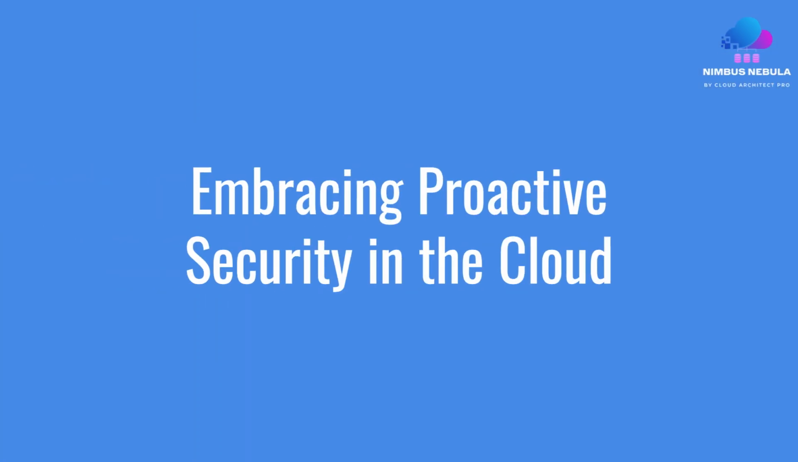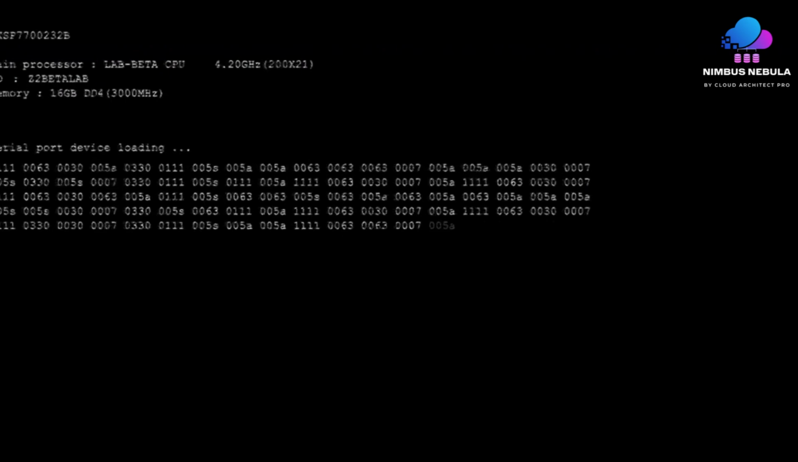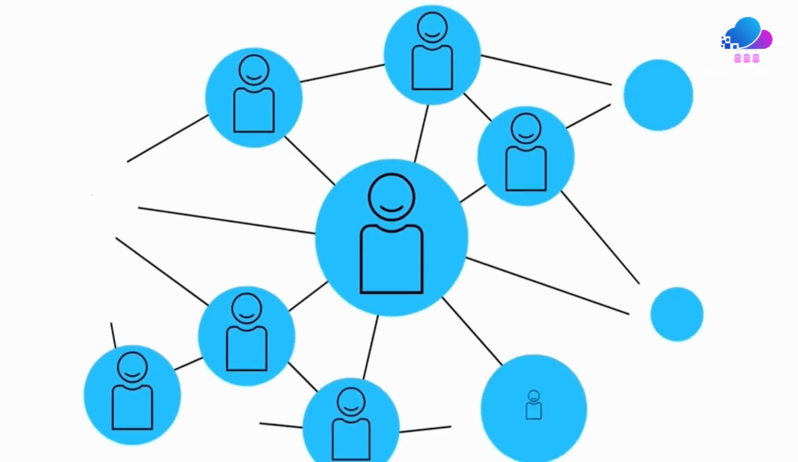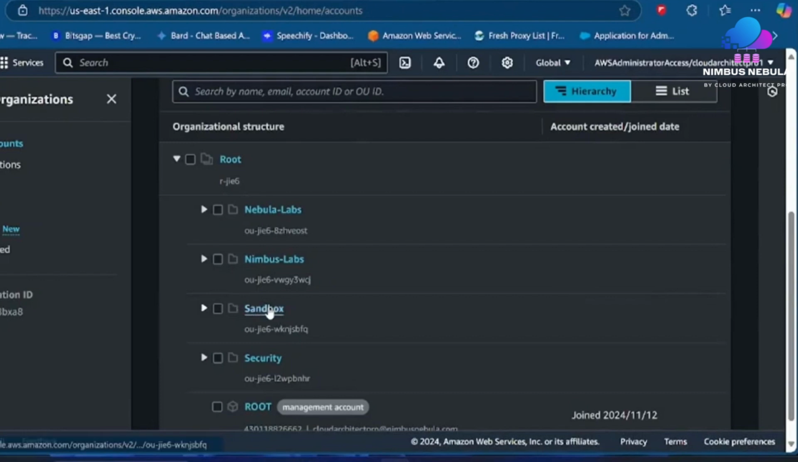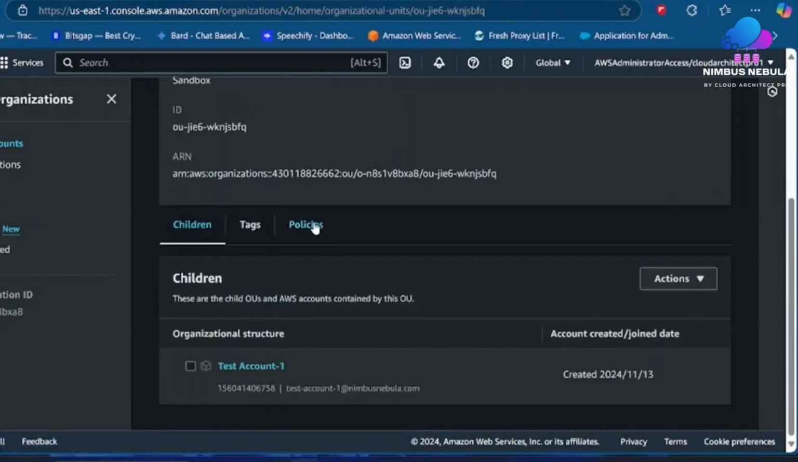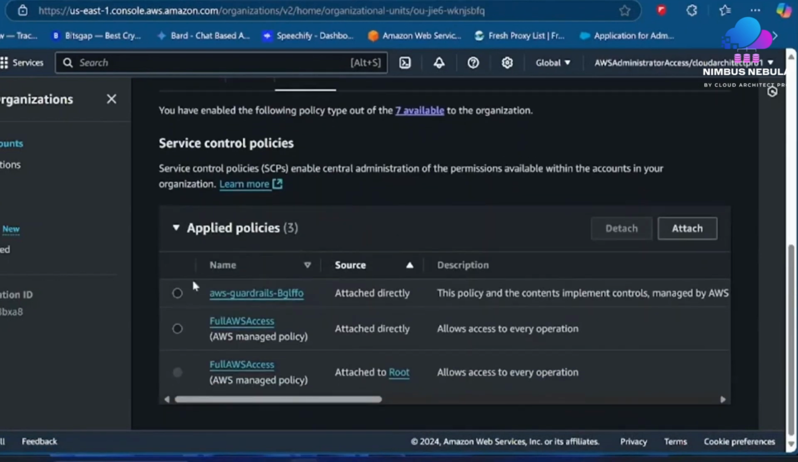In this section of the lab, we will explore how the preventive control operates in detail. Validate the control from the AWS Organizations perspective. Open the AWS Organizations Service Console. From the list of OUs, select the Sandbox OU and go to the Policies tab. You will see a list of SCPs applied to this OU.